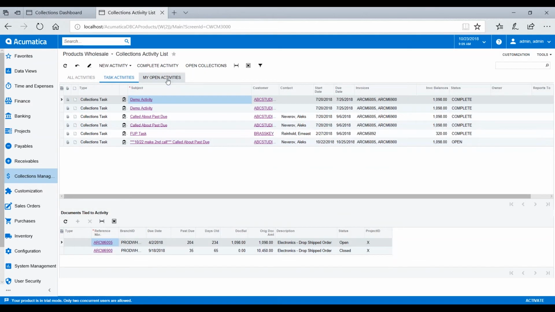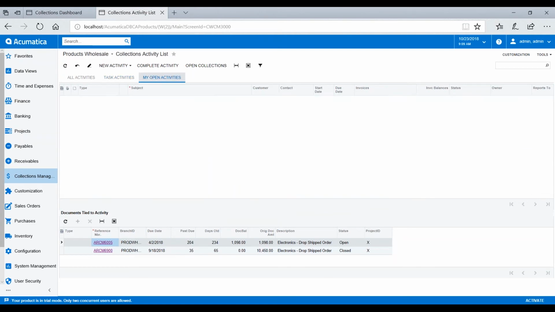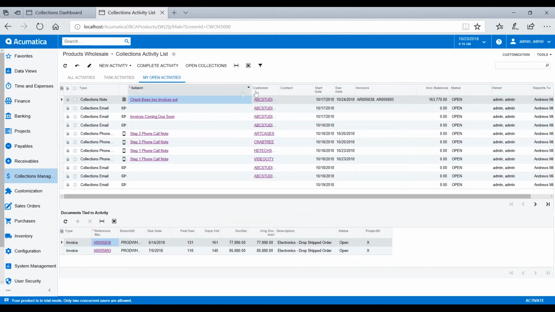Another subfilter that I understand is in pretty good use with customers that have purchased the add-on: my open activities. This looks at any activities where I'm the owner. I'm logged in as the admin, so this is my ID, and any activities that have my ID stamped onto it show on that list. These filters are fairly easy to create as well.